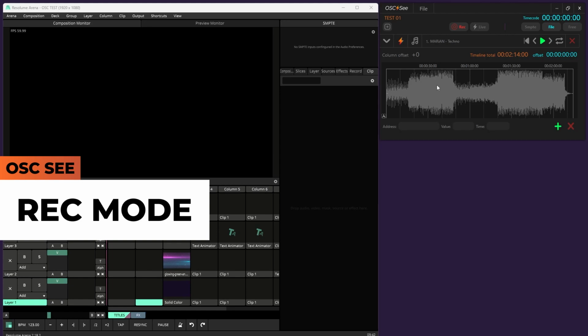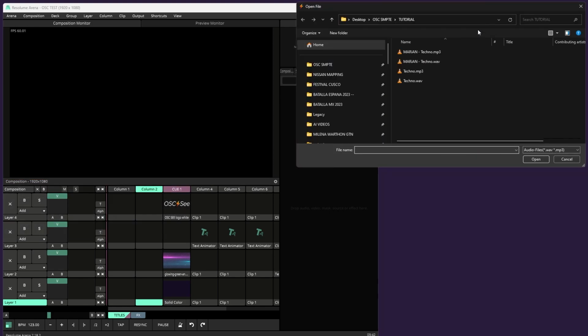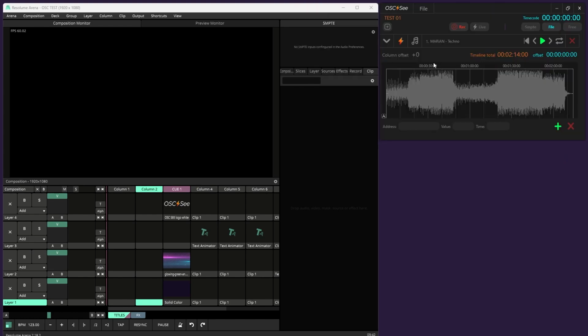Well, now let's get to the action. Let's record a sequence in record mode in Resolume and OSC. As you already know, the file, we can change it directly with the musical note symbol, or we can even do drag and drop on the timeline to replace it. In record mode, we will play a file or an audio to be able to listen to it and perform live with Resolume. We click play and start.